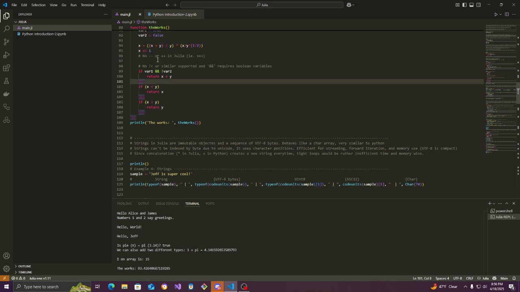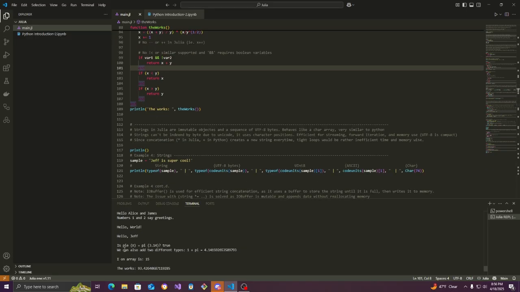It's kind of hard when you're recording a video. So yeah, we just print out this function and see what comes out, which is the works, 93.42. And then this is also the sum of the array.